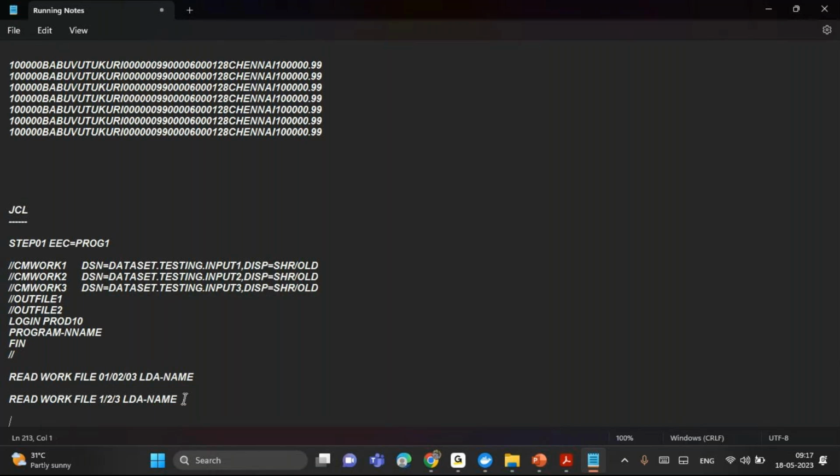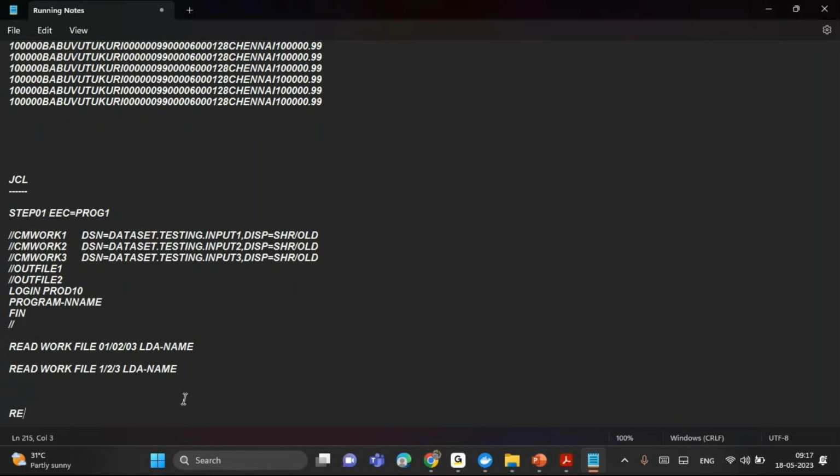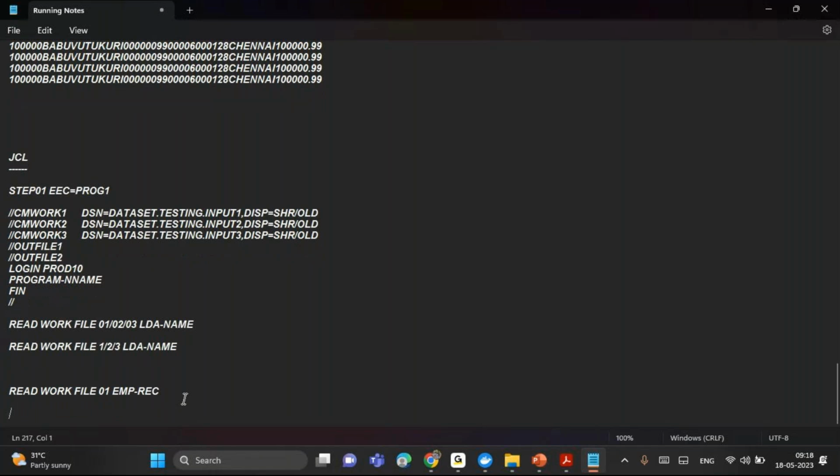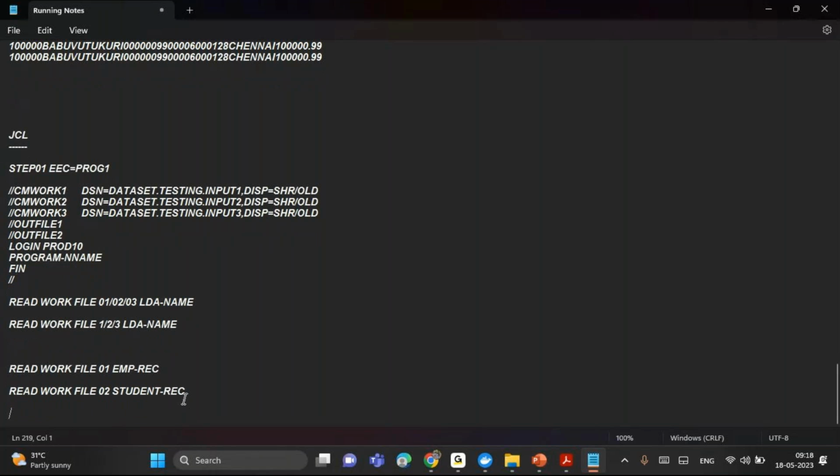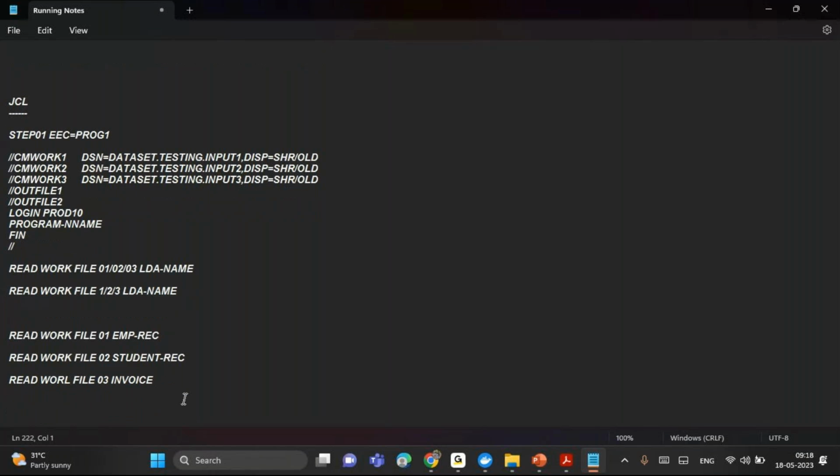Now what I have to do is give it like this. Read work file 01, I'm reading employee record. Next, read work file 02, student record. Read work file 03, invoice. Like this. Now I need to correspondingly define the employee record.